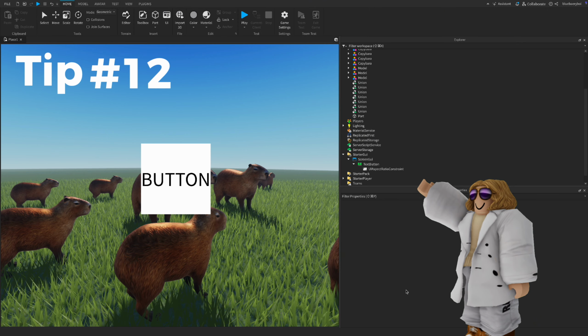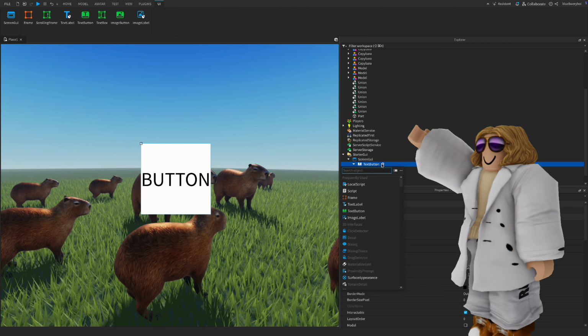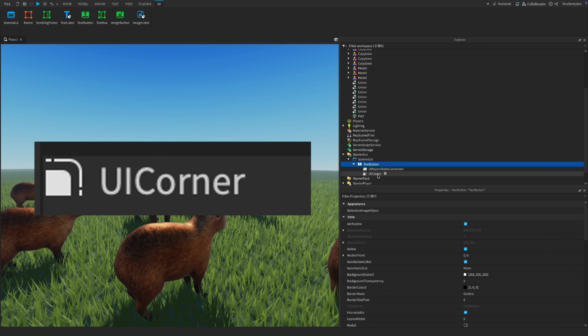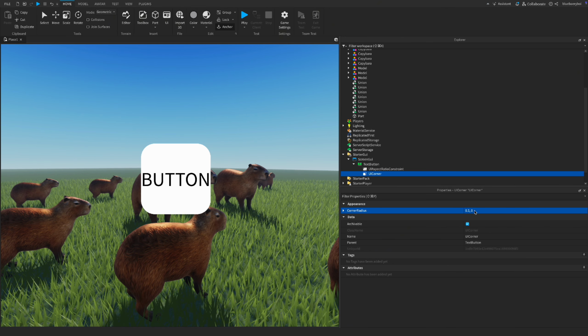Tip number 12 is another UI tip. You can make your UI look softer and more appealing with rounded corners. Just add a UI corner element and set the radius as a percentage of the size of your button. And now your UIs will be looking better in no time.